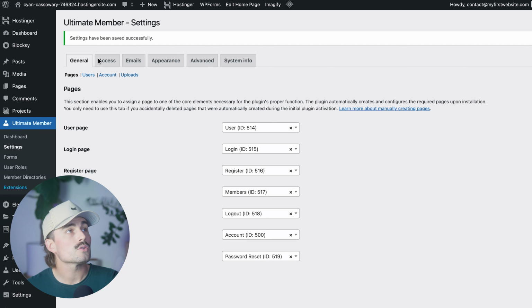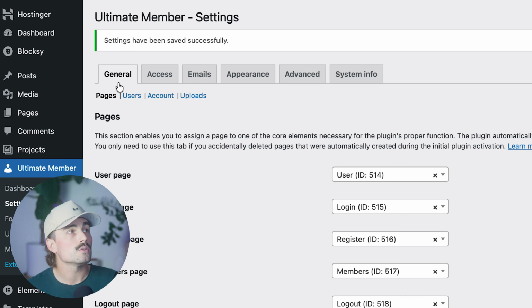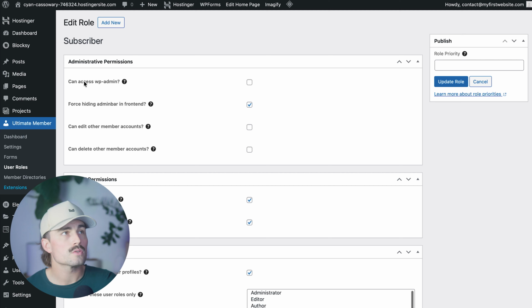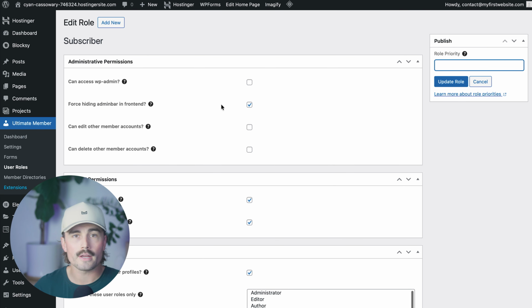So let's come over here to under general, we'll go to users. So over here under user roles, this is where you can go ahead and update these roles. So you can either add a new one or you can edit an existing one. So let's go ahead and click on edit to subscriber here. This is everything that you can go ahead and edit in the role area here.